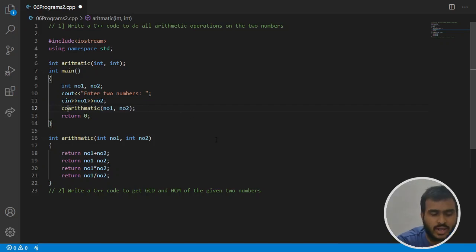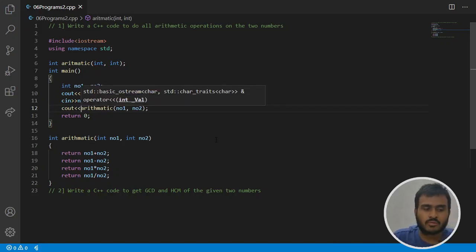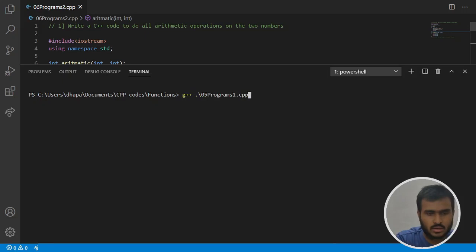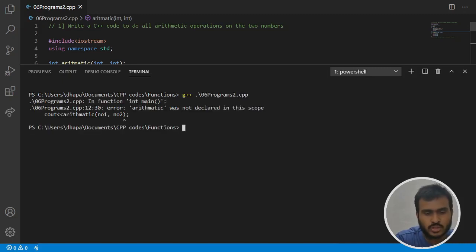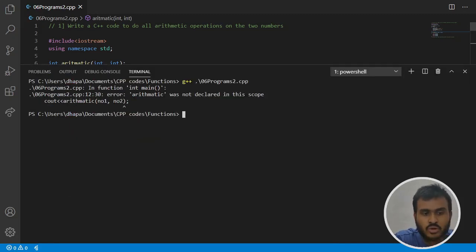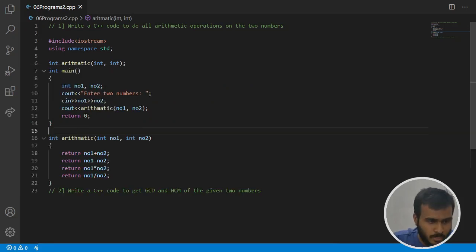So if I write cout arithmetic number1, number2, and if we run this code, let's quickly run this. In this case, my file name is 06 programs2.cpp. Okay, it is showing an error: arithmetic was not declared in this scope. Maybe our spelling is not matching. Actually, this is the correct spelling.